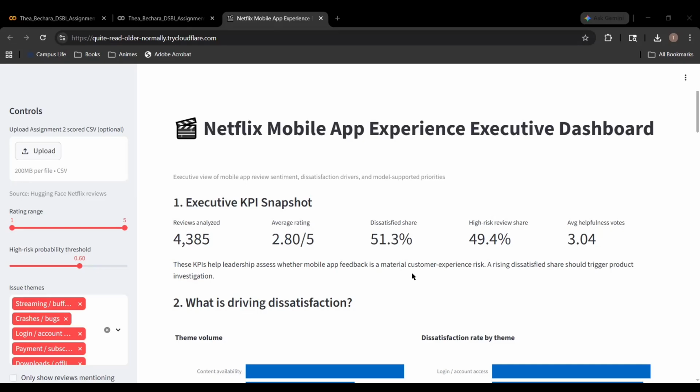Hi everyone, in this video I'll present my Netflix mobile app experience executive dashboard. The purpose of this dashboard is to help Netflix leadership quickly understand customer dissatisfaction in mobile app reviews, identify the main drivers of negative user experience, review model-supported risk signals, and support business decisions about the mobile app experience. This dashboard is designed for a C-suite audience, so it avoids unnecessary technical detail and focuses on clear KPIs, business-readable issue themes, visual summaries, high-risk review examples, and recommended actions.